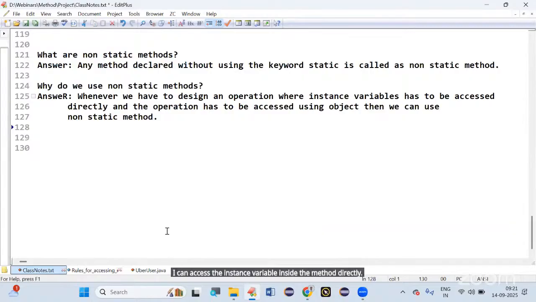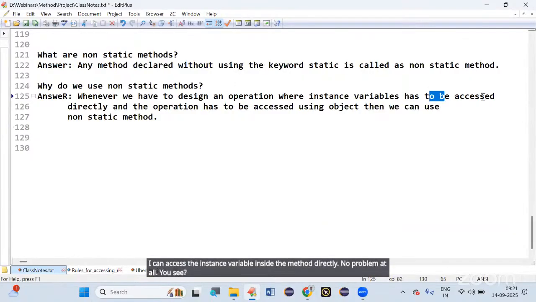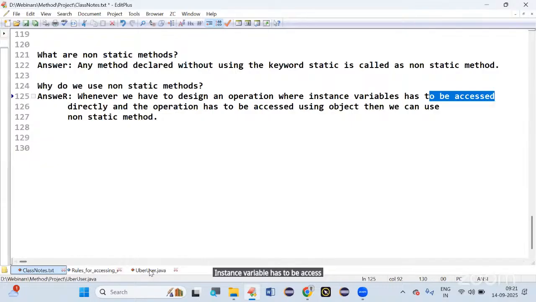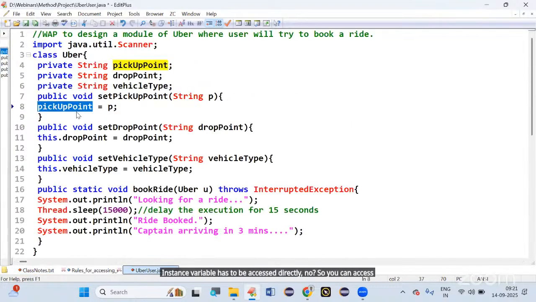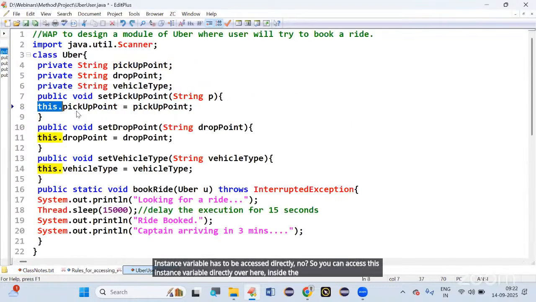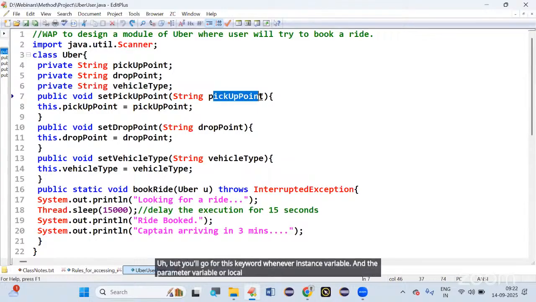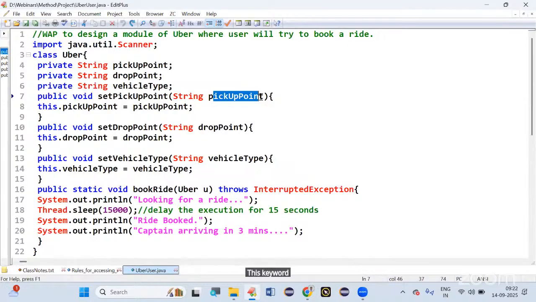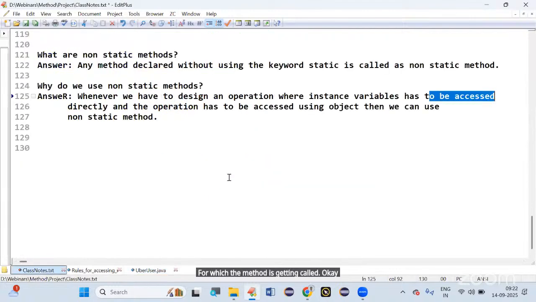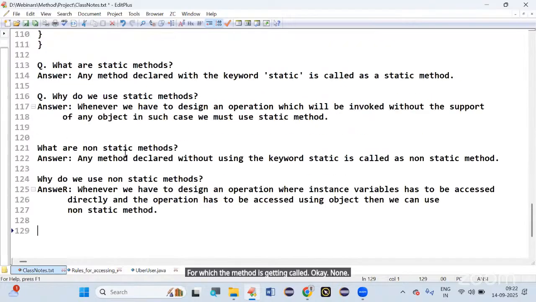No problem at all. You see, instance variable has to be accessed directly, no? So you can access this instance variable directly over here inside the instance method. But you'll go for the this keyword whenever the instance variable and the parameter variable or local variable are sharing the same name, and this keyword also represents the current object reference for which the method is getting called. Okay, now these are the other questions.